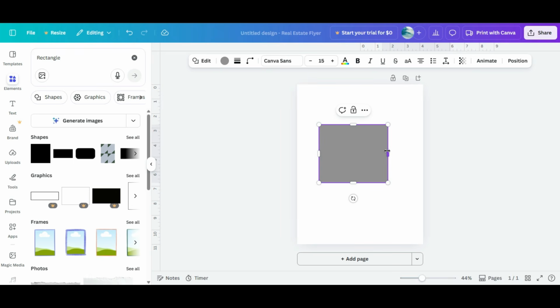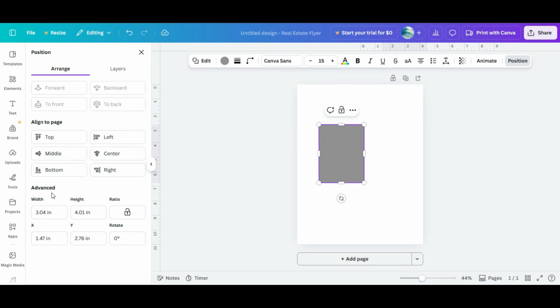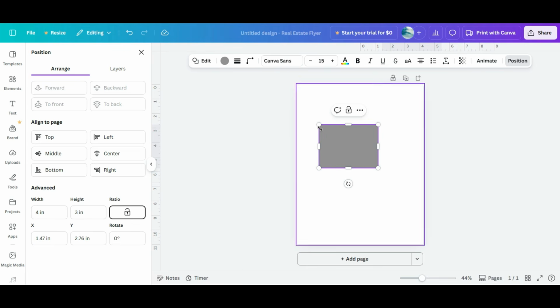Okay, so let's say I want to do a specific size. I can drag to, let's say, 3 inches wide. You see the number changing down there? I can do that. Or I can have the object selected and go to position up here. And then right down here under advanced we have width and height. So let's change this to 4 inches wide. And then let's say 3 inches high. Okay, and that would be the size of my label.